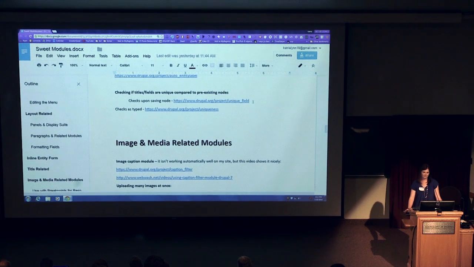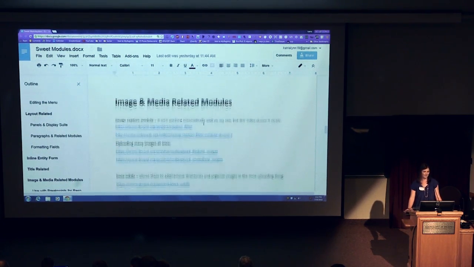You can do the same for unique fields. It just checks it when you save it. This one checks as you type it, which is nice.